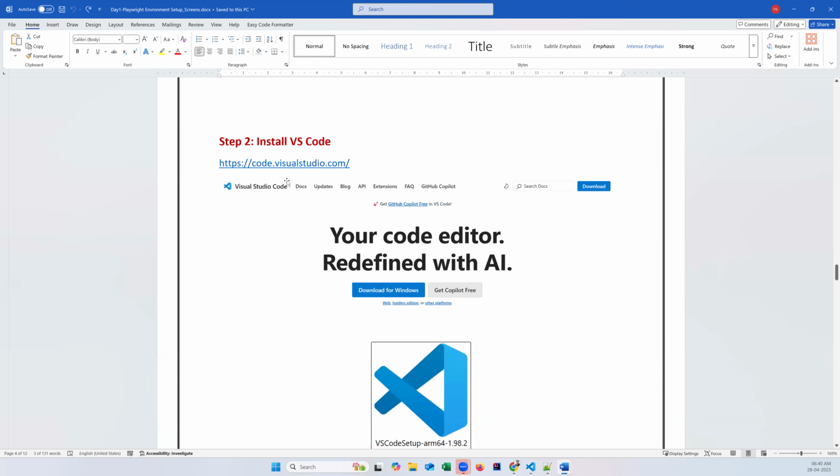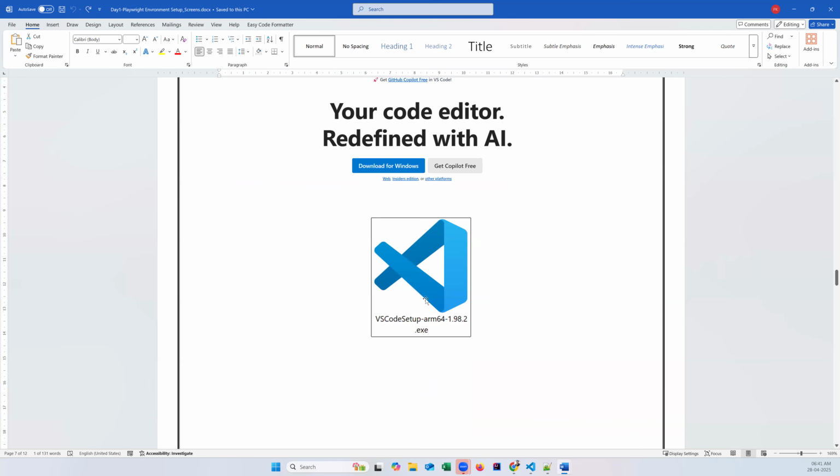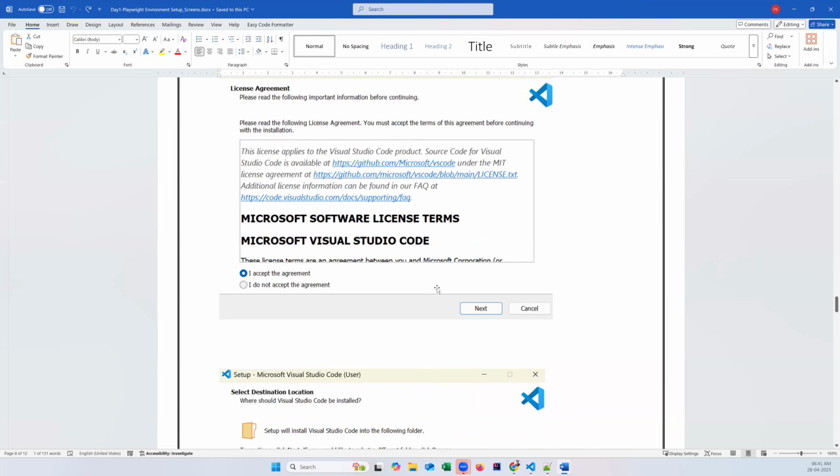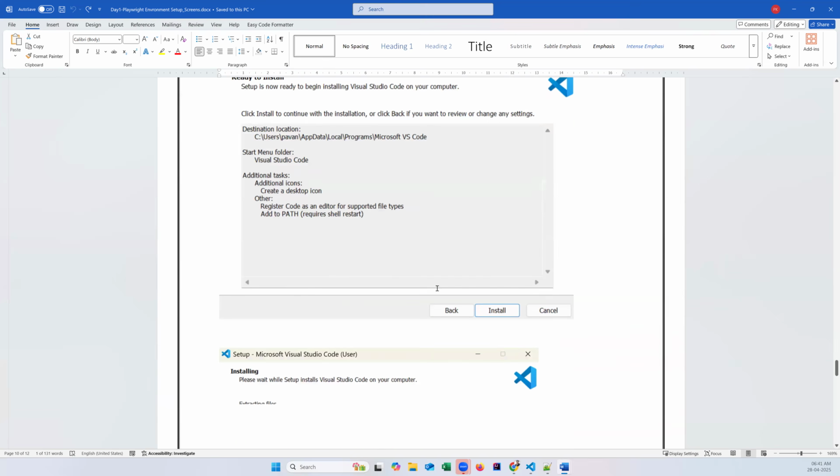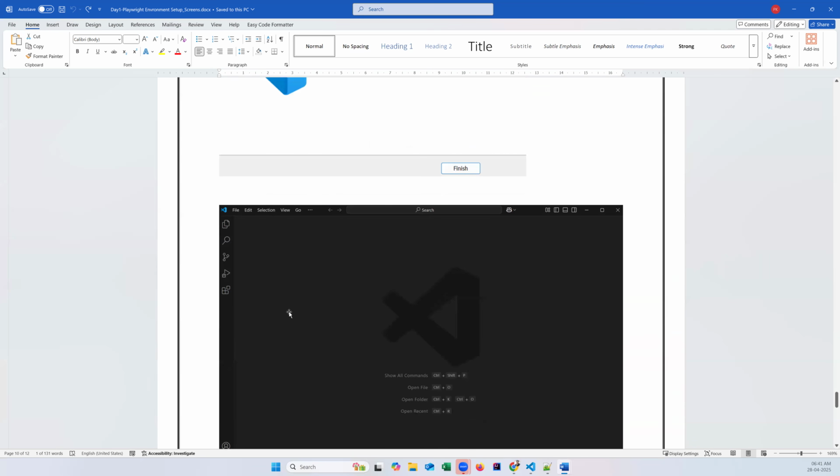And we need to download this. These are all open source. We don't need to pay any license or anything. So we can just download the VS Code editor. You will get an executable file. Once you run it, it will go through the installation process. And finally, you will get this particular screen. This is our VS Code editor.